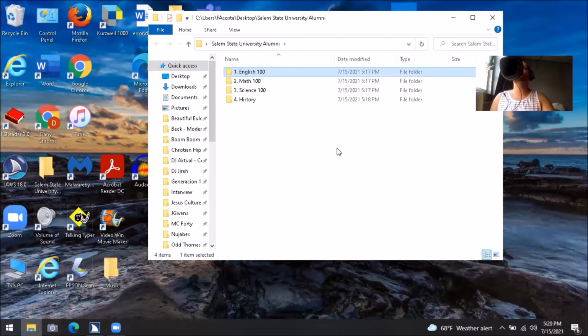Let's say I want to go to 3. I type 3, or I just press the 3 key. Selected 3, science 100. It took me to science 100. So that's the importance of these folders. We're going to build out more as we continue in the series, but remember, we're just building out the foundation blocks.